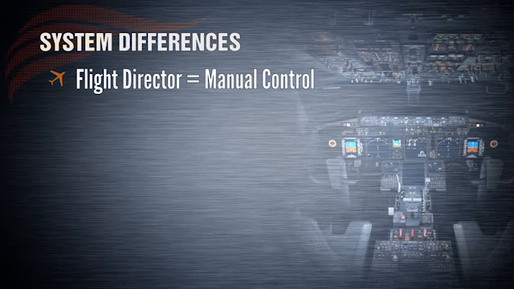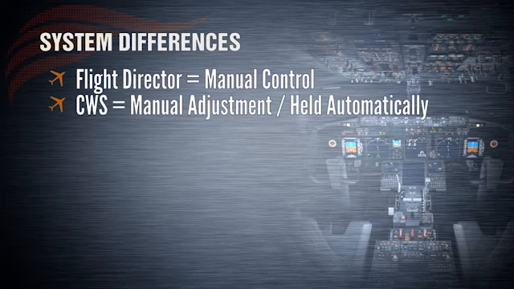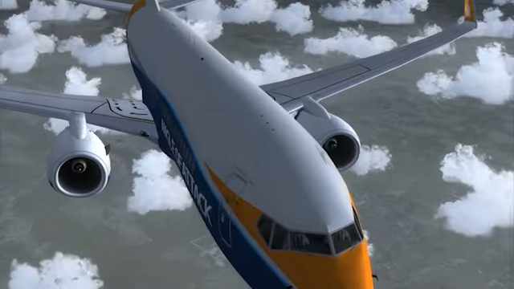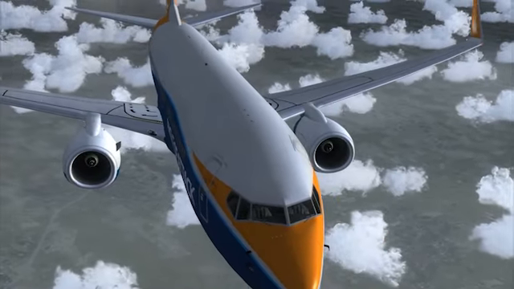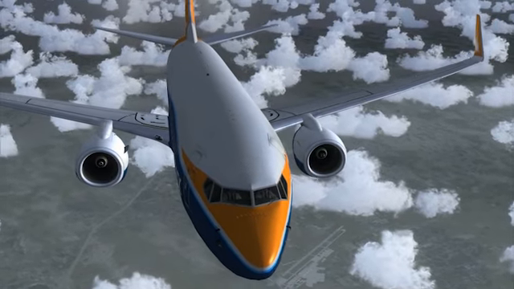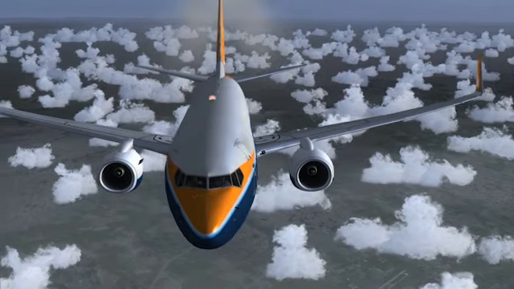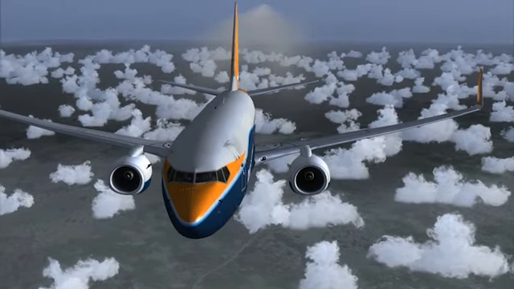View it this way. Flight director is continually adjusted manually. Control wheel steering is periodically adjusted manually and held automatically. Autopilot is fully automatic. Much of what you're learning here is literally seeing is believing. That's why we've chosen to cover most of the topics in the aircraft while we're flying. Once you see what it does, you'll understand.